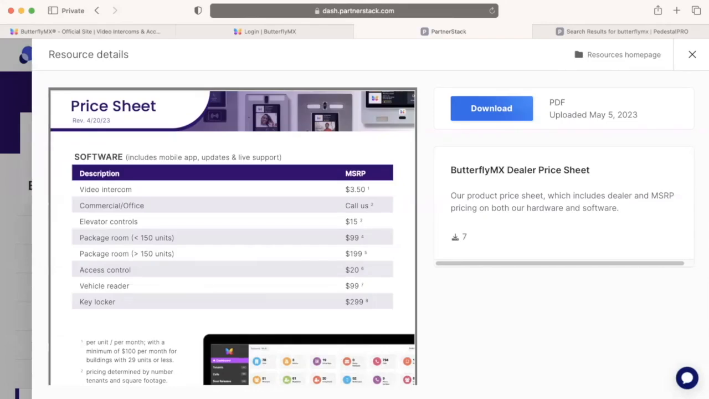An important note here is that we have a billing minimum of $1,200 per year, meaning if you're quoting an apartment building with less than 30 apartment units, let's say it only has 20 apartment units in this case, it'd be a flat charge of $100 per month, or again, $1,200 per year.